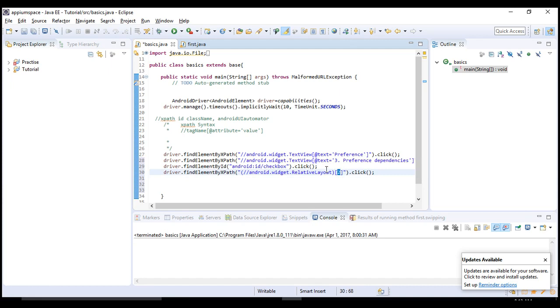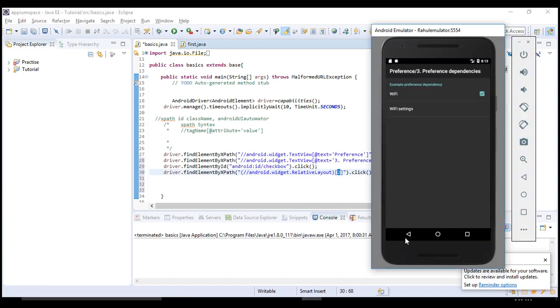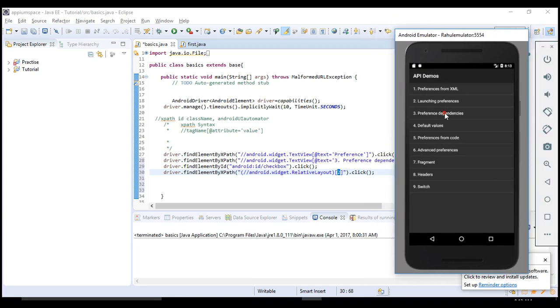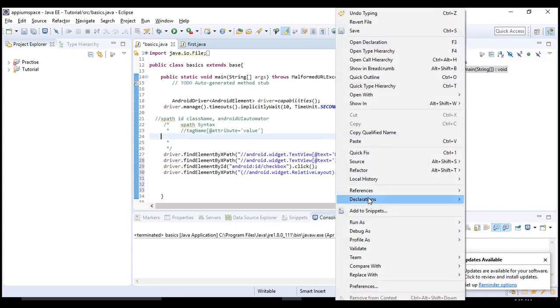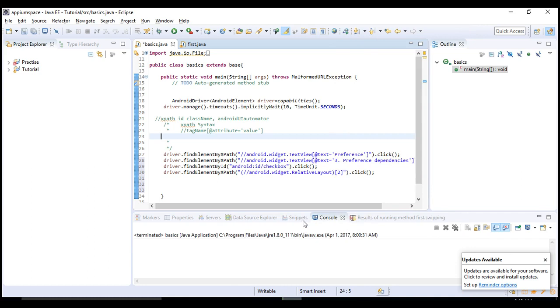Perfect. So we will click on the preference. What have we written till now? We would select preference and thereafter we will select preference dependencies, and we would select this checkbox. Once we select, we will click on it so that this pop-up should open. So that is our test. Okay, let's run and see how it goes. Okay, right click, run as Java application.